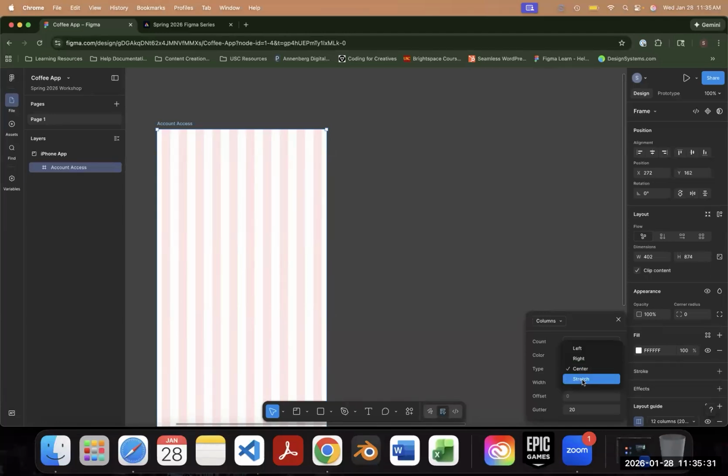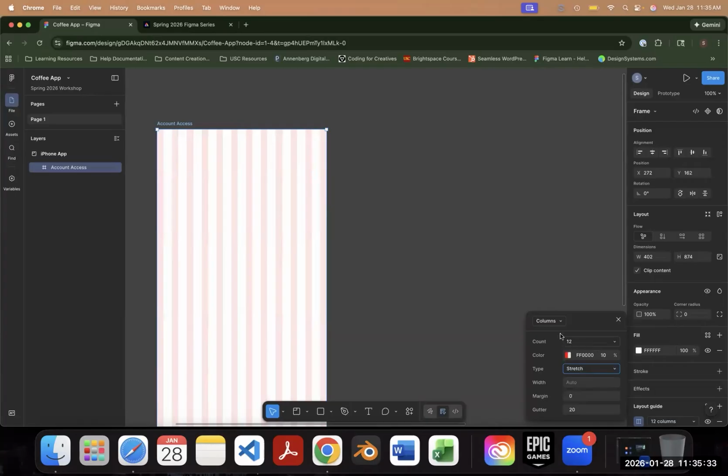And my favorite is stretch, just because it'll look at how many columns you want. It'll look at how wide you have your screen set to, and then it'll just automatically place them to make them equal so that you don't have to guess around with numbers of how wide you want your columns to be.